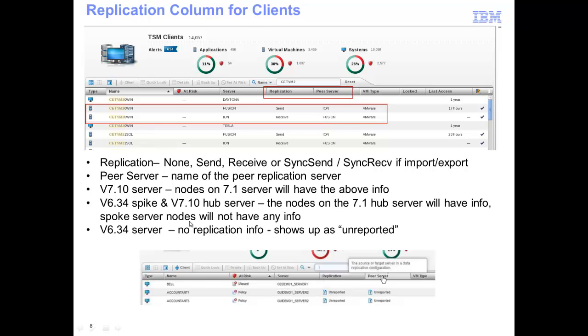This viewpoint was added in version 7.1.0 servers, so if you're at a server level below that, you'll simply see this as unreported.